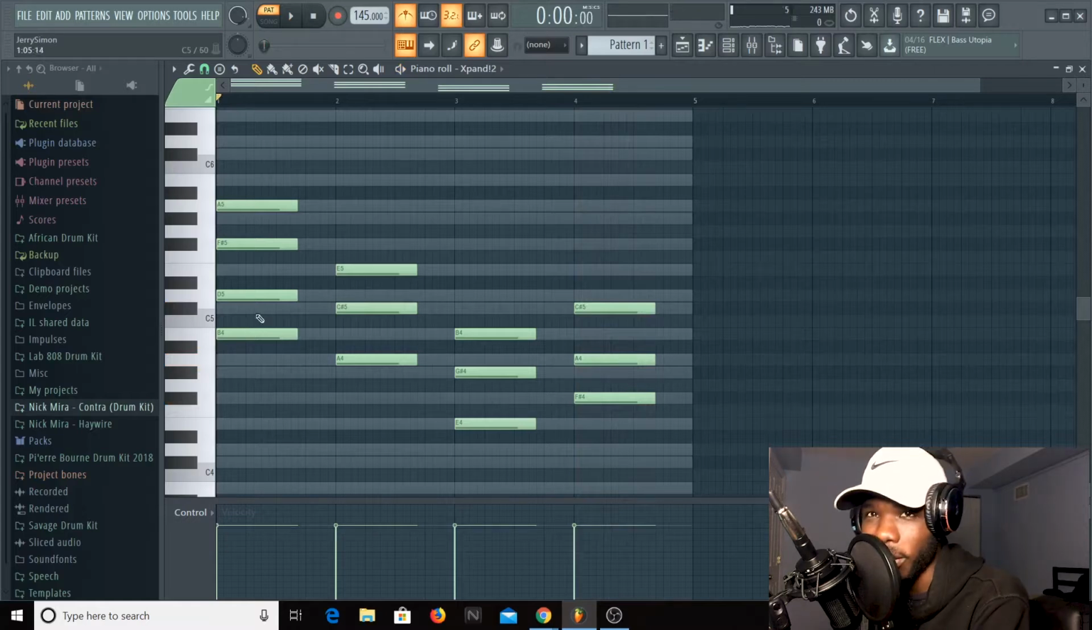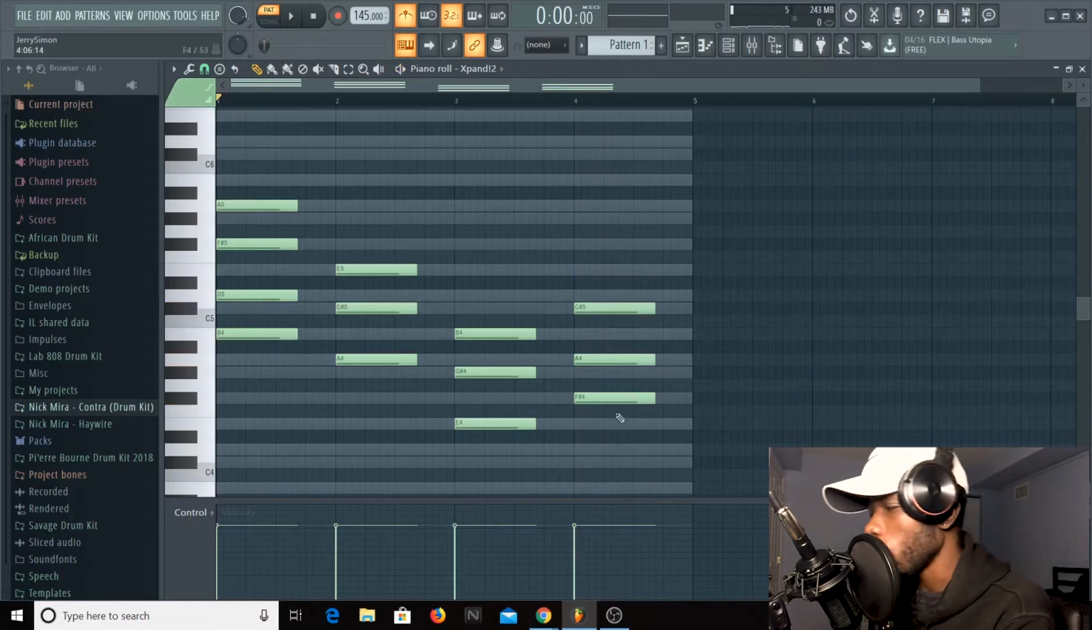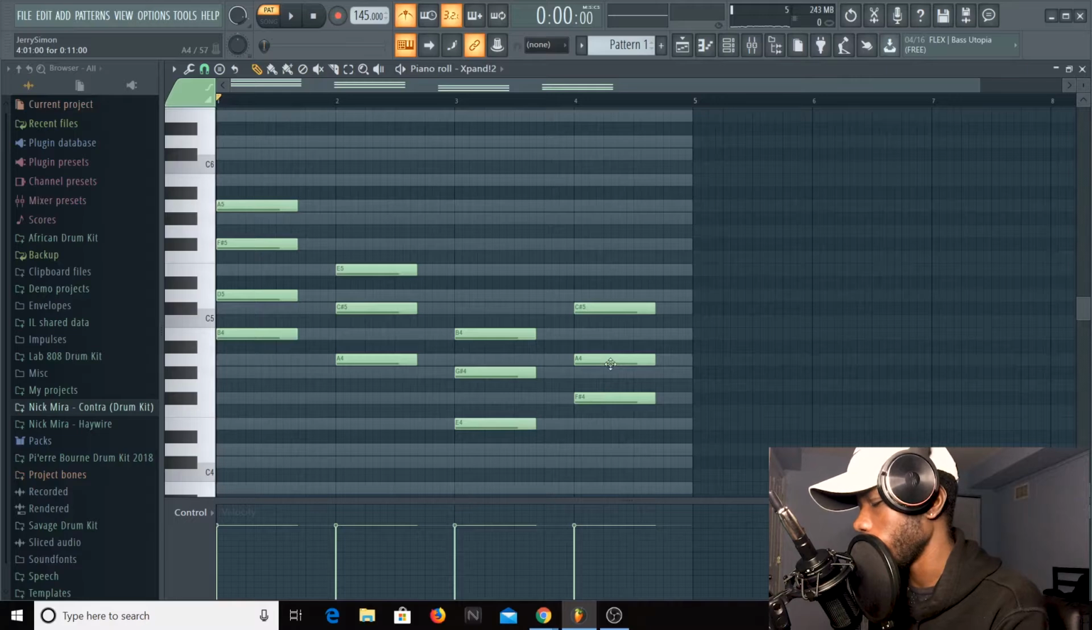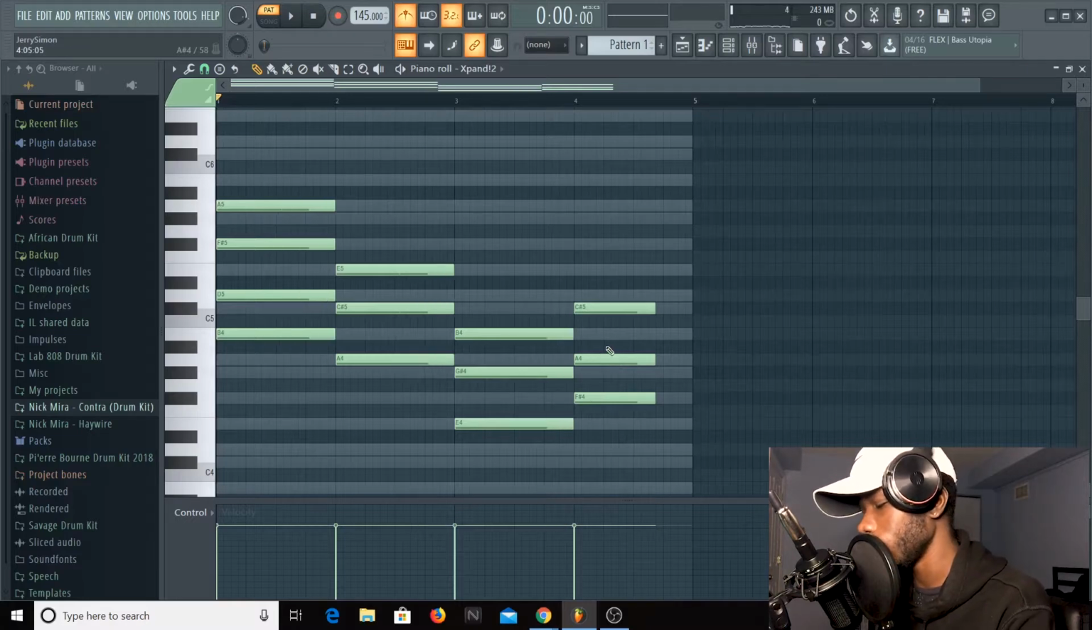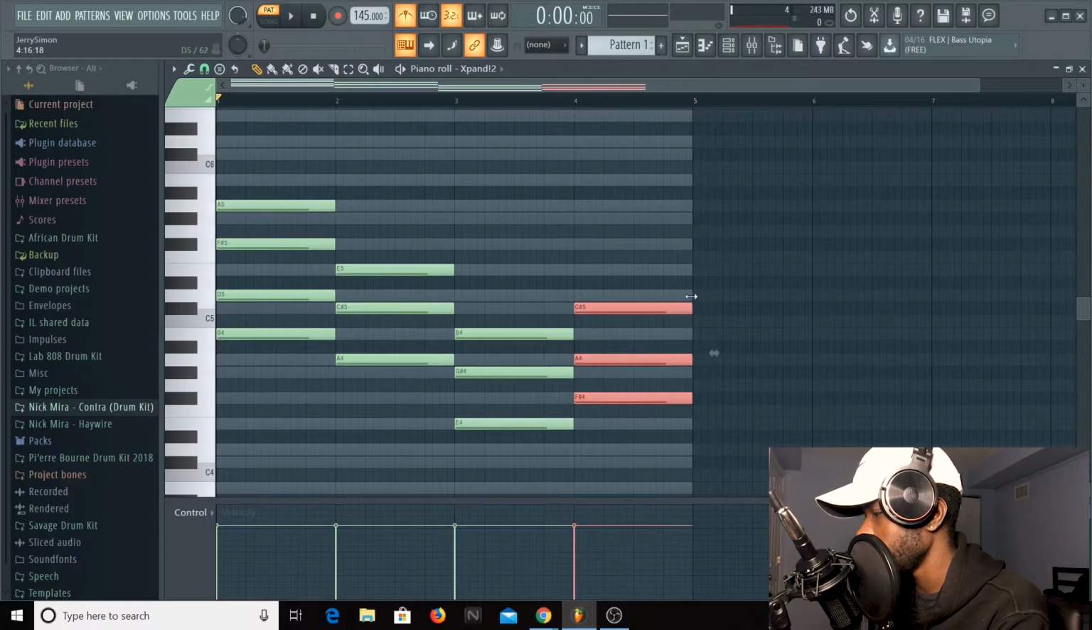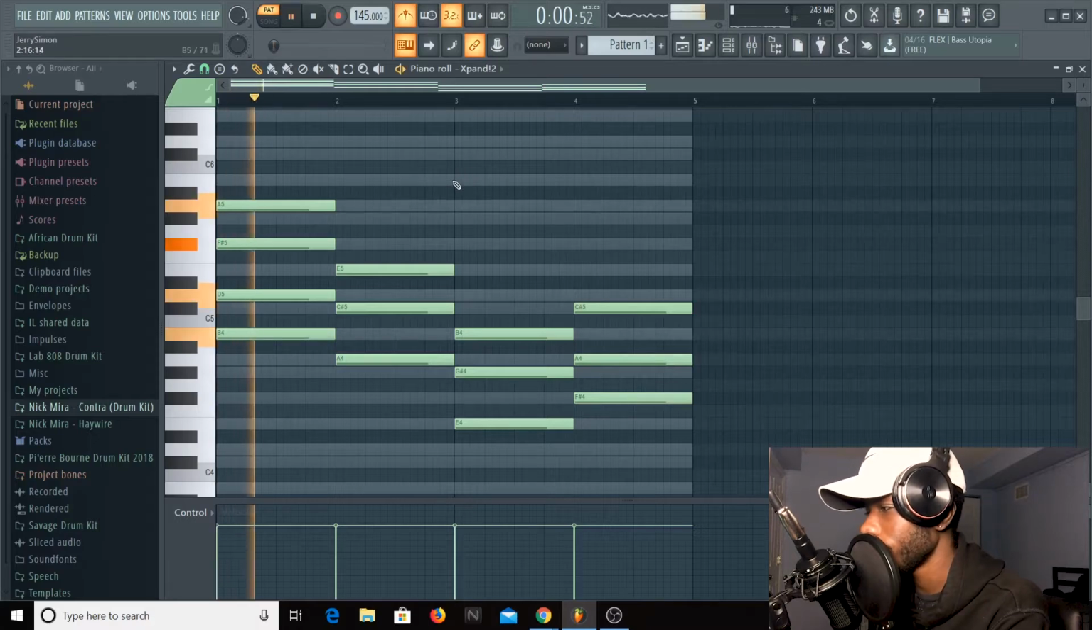Okay, see right here we have a simple chord progression going on, and what I'm gonna do is press Control L, which connects all the notes, and we're gonna just extend this a little bit out, and yeah. So this is what we have so far.